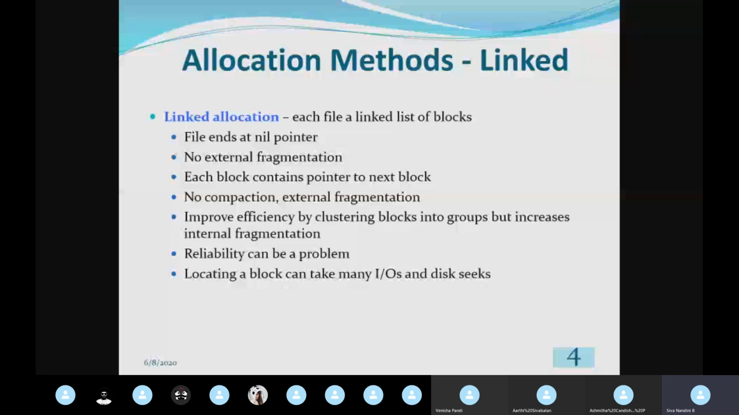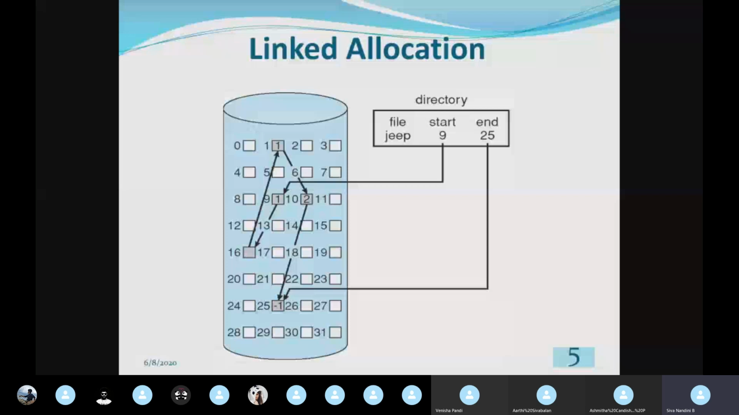So here in this linked allocation, reliability can be a problem. Why we say reliability can be a problem, I will explain with the help of the example shown in slide 5 itself.